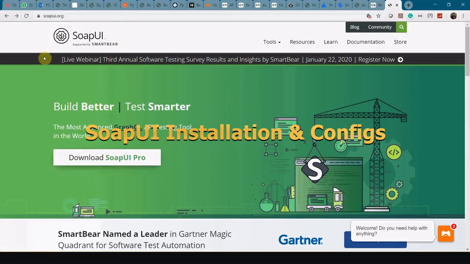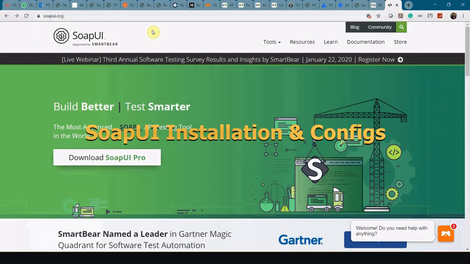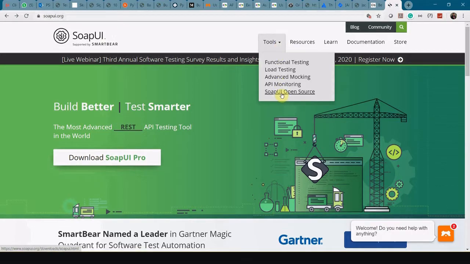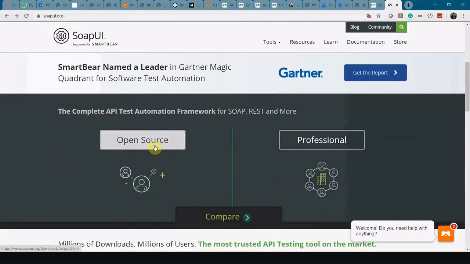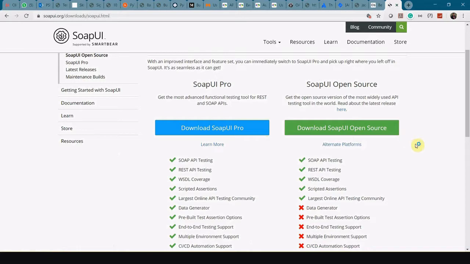For installation, we need to download the SoapUI exe from the SoapUI site. We go to soapui.org and then we go to tools and the SoapUI open source link in the site, or we can also go to the bottom button link, open source. Clicking this link, you can directly go to the downloads page. Since this tutorial is about the free SoapUI version, we will download the open source SoapUI. Once you click the button, it will prompt you to save the exe file, the latest version.